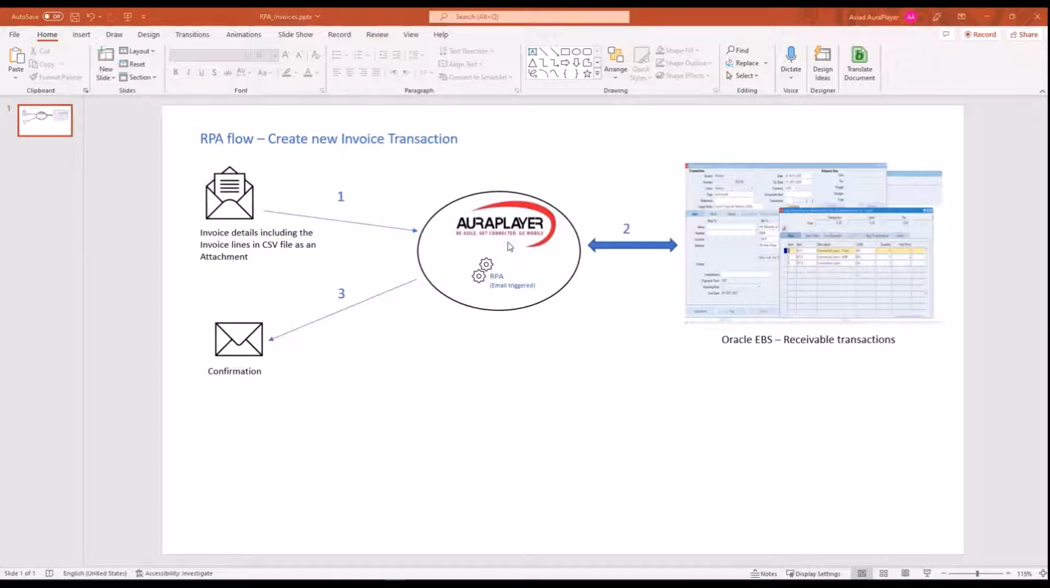Once this mail is sent to these special recipients, our RPA that is hosted on the Oraplayer Service Manager analyzes the mail and interacts with the EBS system to create a new invoice on the Oracle EBS system. Once it is done, it gets the new ID of the invoice that was created, and it is sent back as a confirmation mail to the sender that invoked this whole RPA. Now let's see how this RPA looks in action.